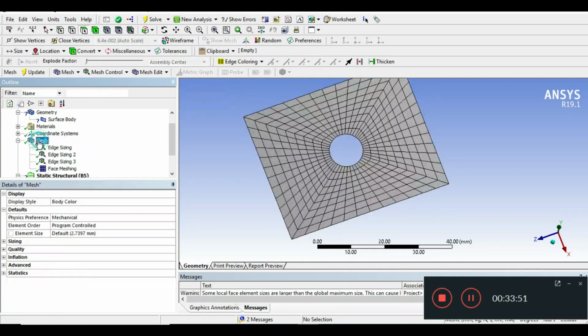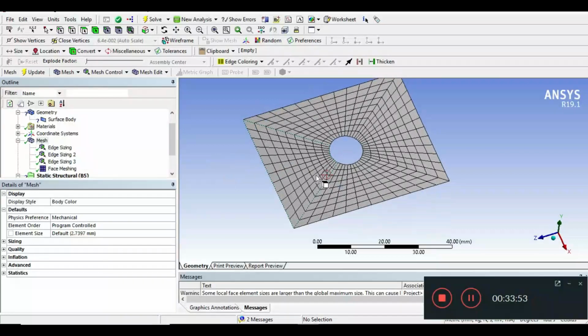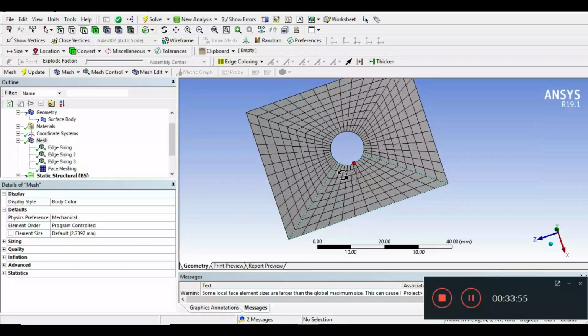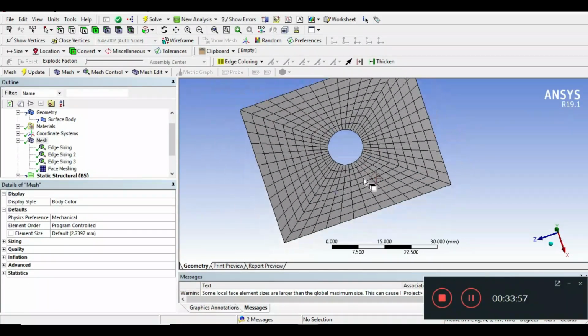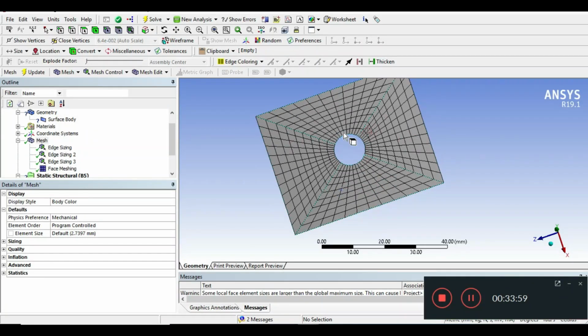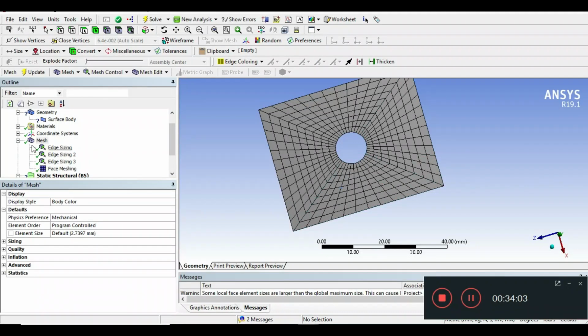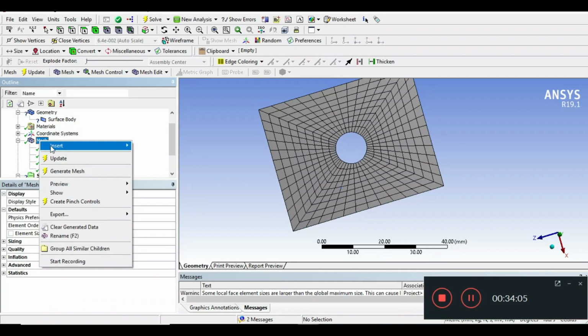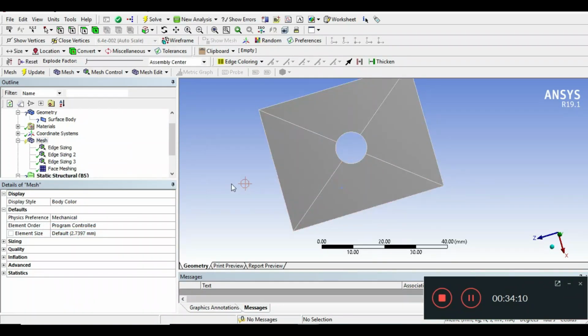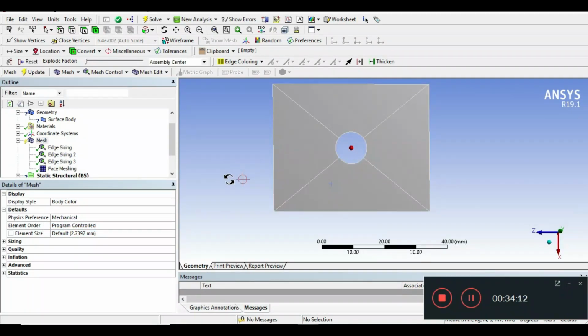So this is how we can create a structured mesh across the whole picture. So this is without biasing. We can use biasing for this. I'm going to clear this data first, right? So to use this biasing, we should know the direction of these edges.